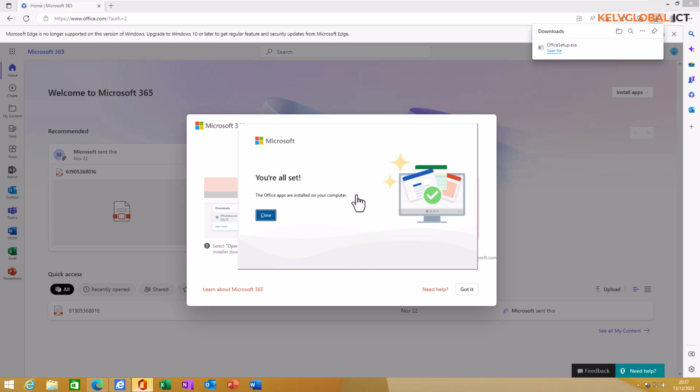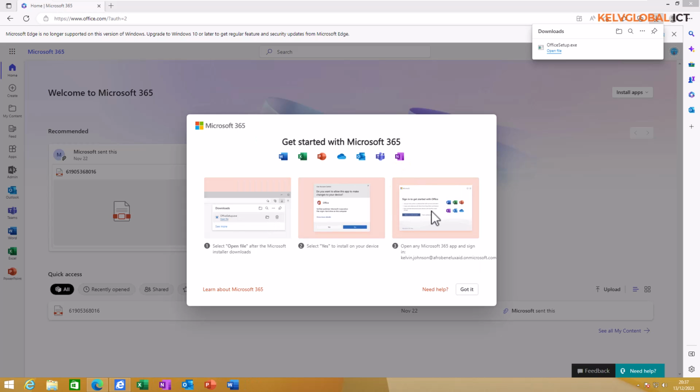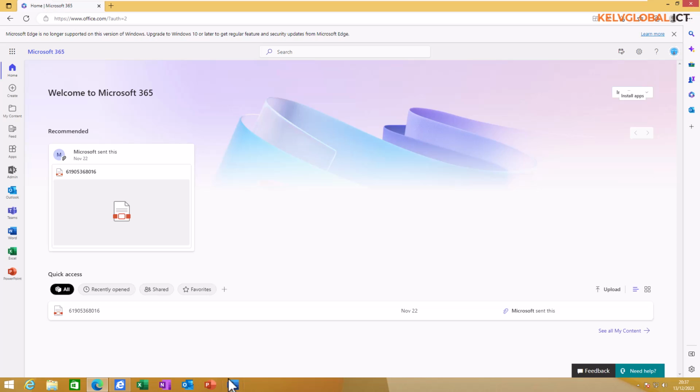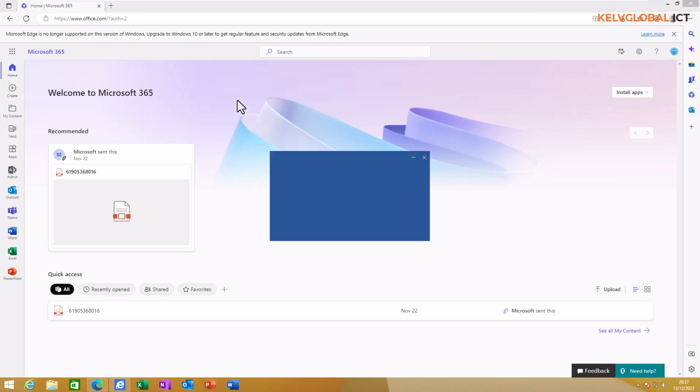Here we go. Now you can see that my installation just got completed. Let me click close, and now we can say okay, I got it. And here you can see we now have Office. If I open a Word document, we should be able to open it without any issue. I just need to activate my license on Office. So let's try this and see if it's going to work or not.